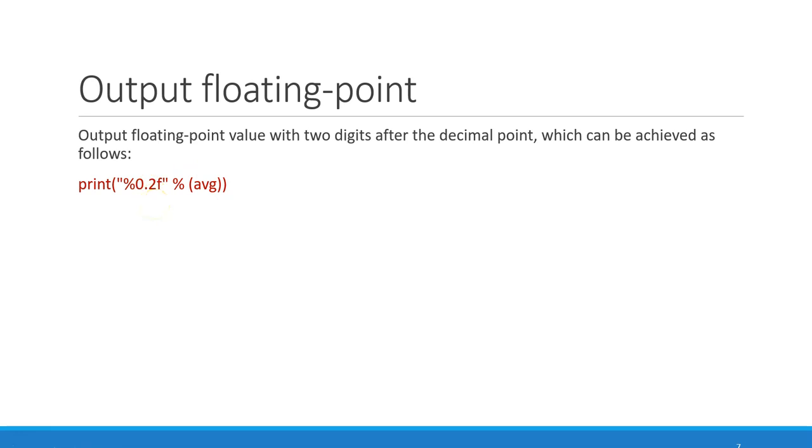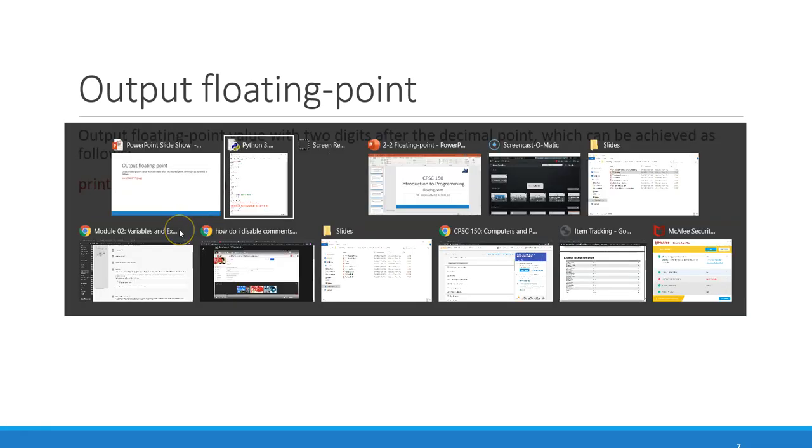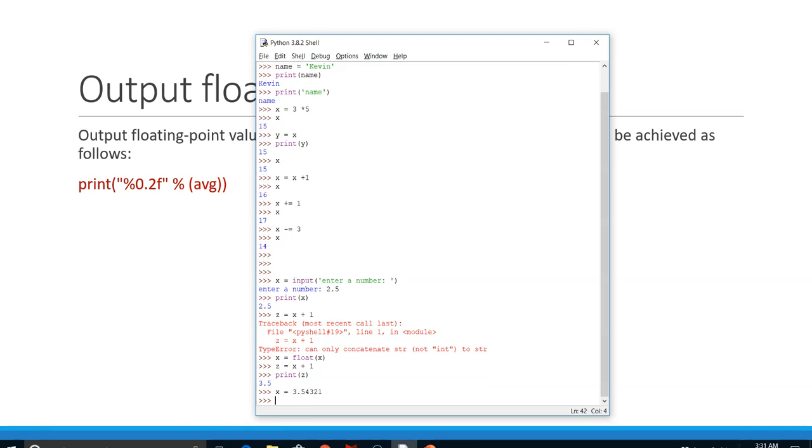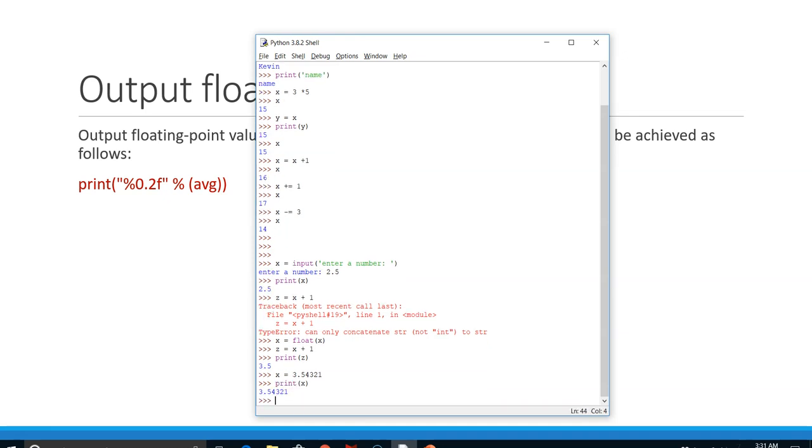So I can show you something over here. Let's say x equal to 3.54321. And then if I say print x, it's going to print it this way.